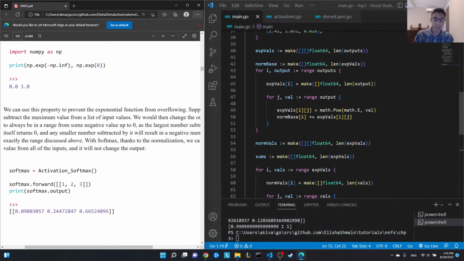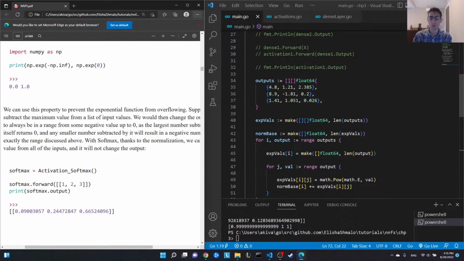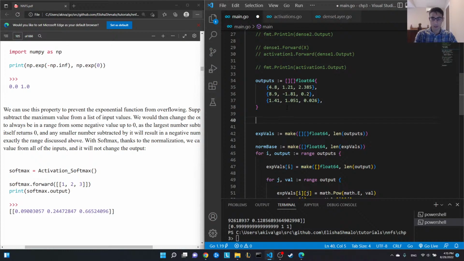This subtraction step is going to happen before we even exponentiate things, so it's going to happen right over here. So let's make some comments. Subtract to avoid overflow. That's going to happen over there.